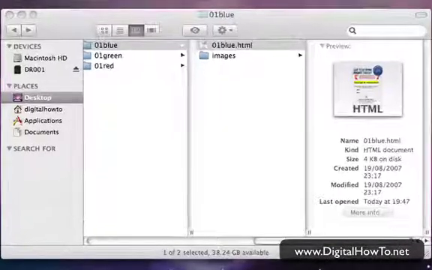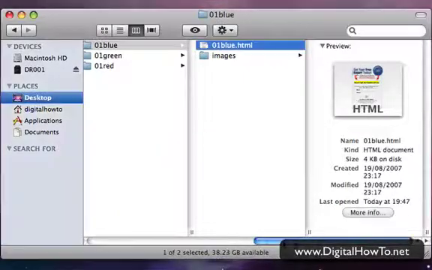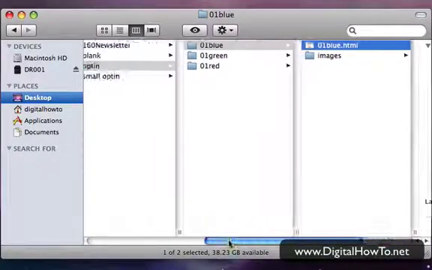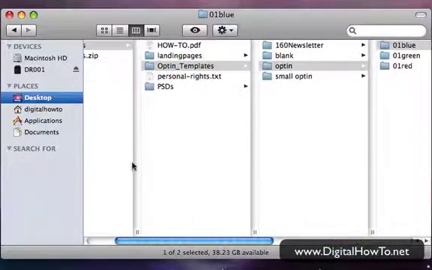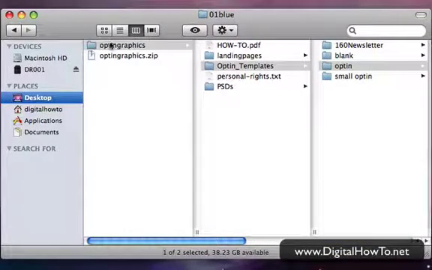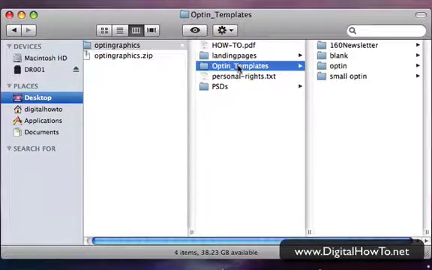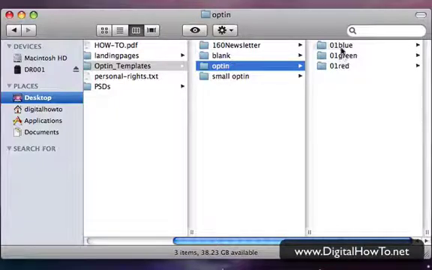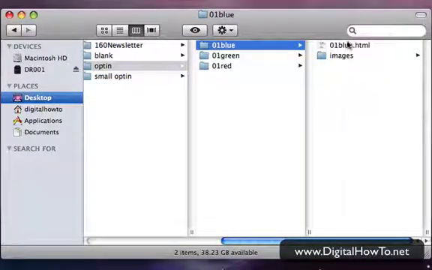Let's just go back and check out that folder. So we need to remember where the file was. It was in our opt-in graphics folder, opt-in templates, opt-in 01 blue. And the sample file was 01 blue HTML, and there were some associated images.